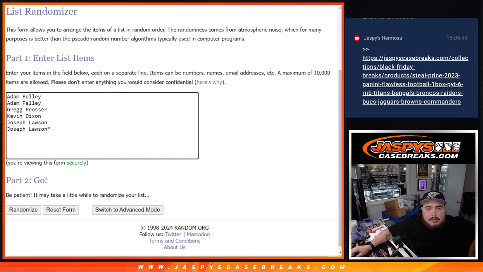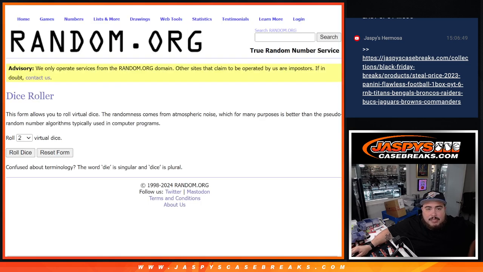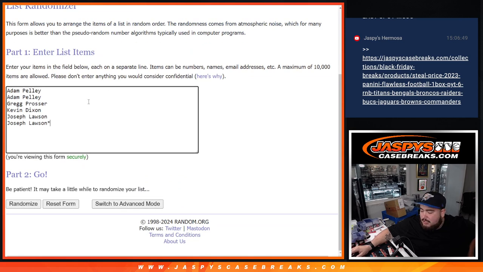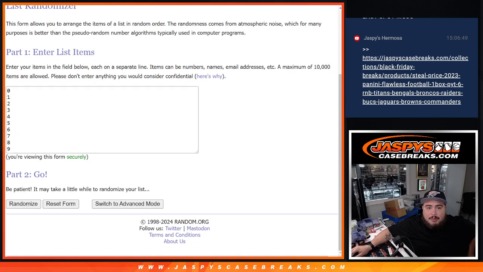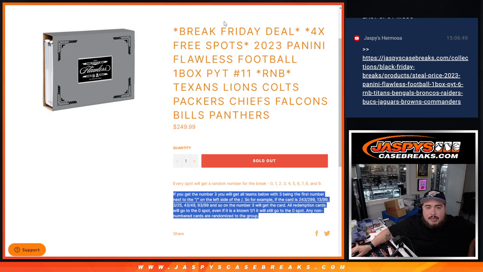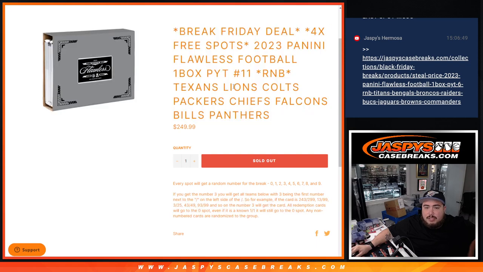And there's the names. So basically, I put the names twice because the first randomizer is going to see who wins the top four, get free spots, and then we'll paste in the four names. And we'll randomize the names and the numbers, and then you guys get another number assigned for those teams that you have here in this title. From the Texans to the Lions, Colts, Packers, Chiefs, Falcons, Bills, and Panthers.